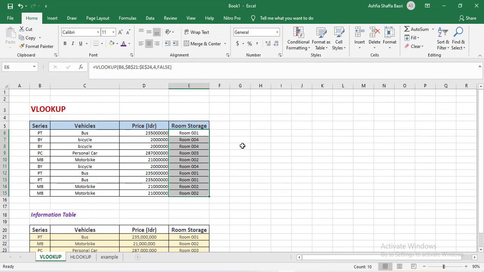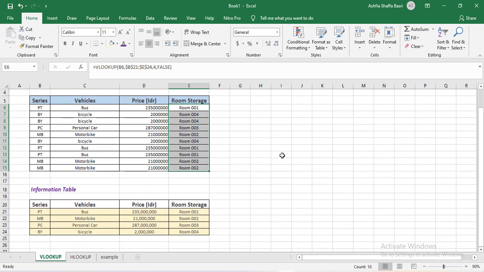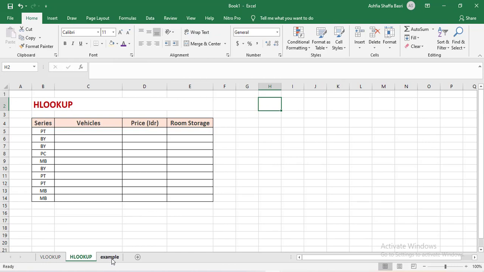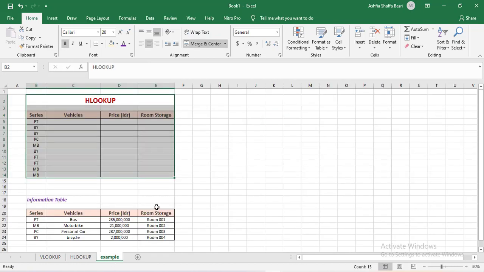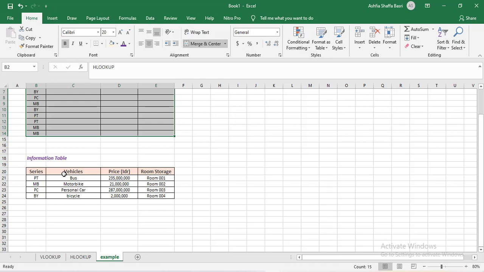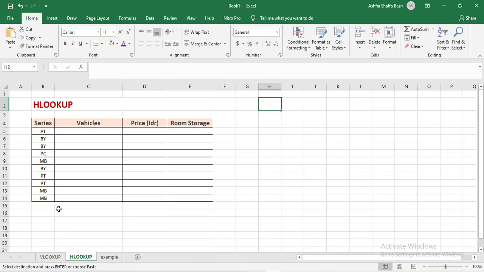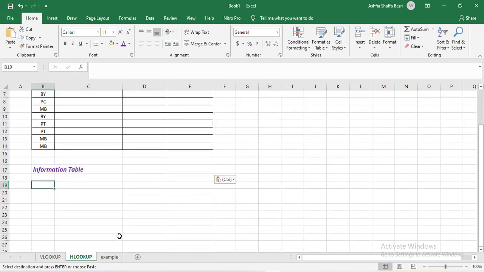Okay, now we are going to go for the HLOOKUP. Basically, the HLOOKUP is the same, but the information table is going to be in the horizontal line. Okay, now we are going to complete the example for the information table. You see the information table is all vertical, right? We are going to make it horizontal. The first one, you need to copy one by one for the information table. You bring it to HLOOKUP here, and then you go for the example again.